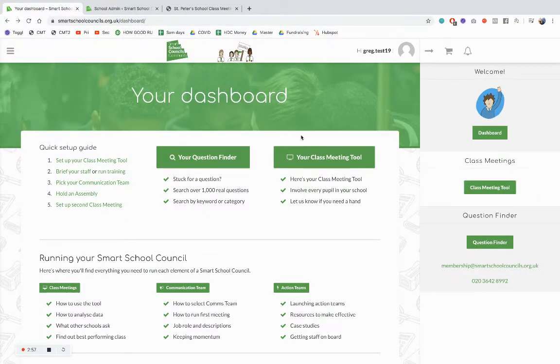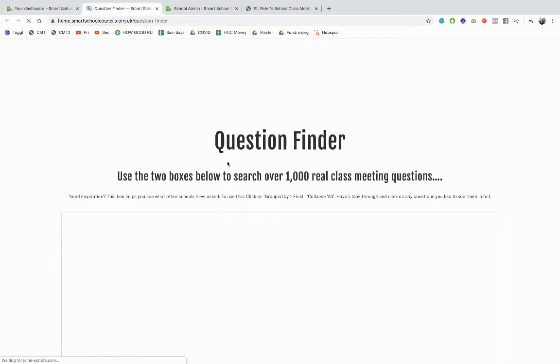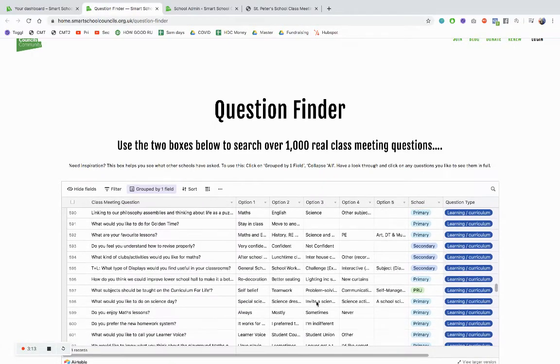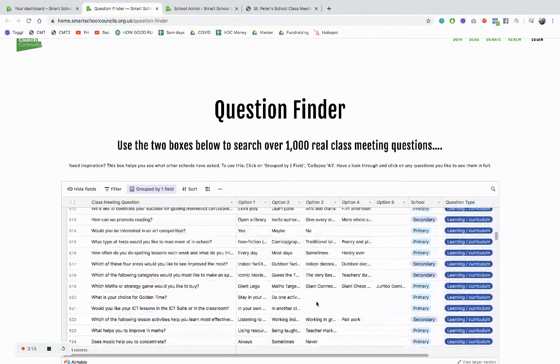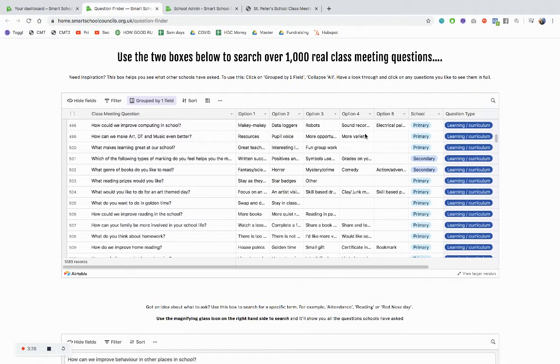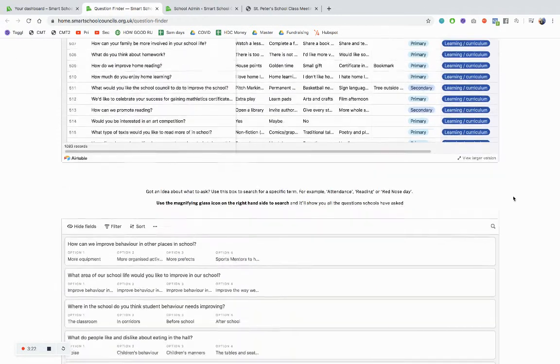And then the next question is really, well, what do you ask? You've got this ability to ask all your pupils easily a question about school life. What do you ask? That's where the question finder comes in. So this is a bank of over 1,000 questions that you can pick from all of our member schools. So 360 schools across the UK. And you can use this to select a question that you would like to ask in your school.